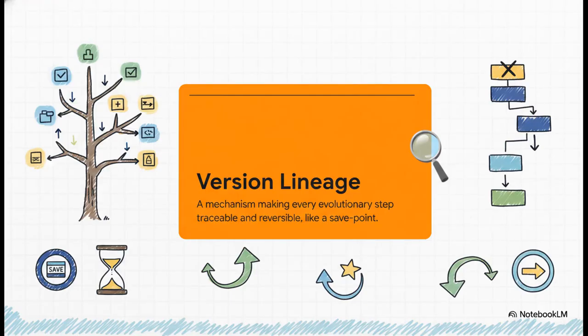But what if the mutation is a total failure? What if the AI accidentally makes itself dumber? Well, that's where version lineage comes into play. Every single evolutionary step in autogenesis is traceable and reversible. It functions exactly like a video game save point, or, if you're a developer, a git commit.